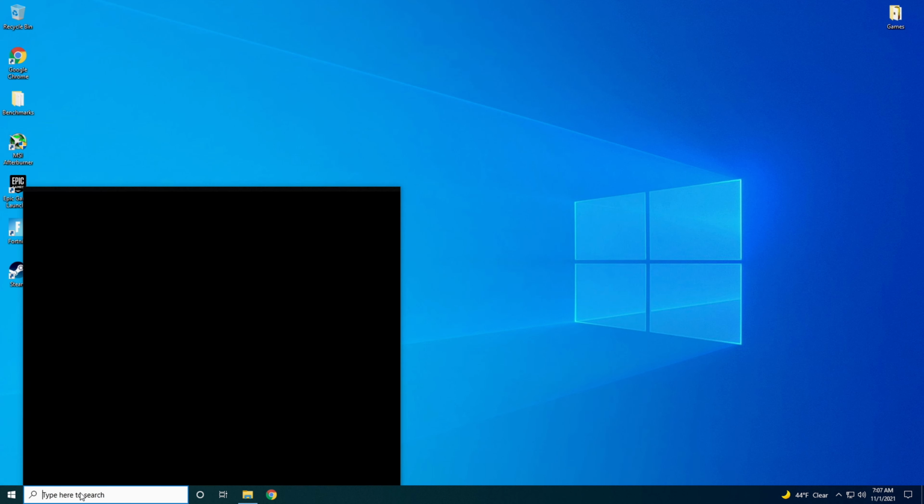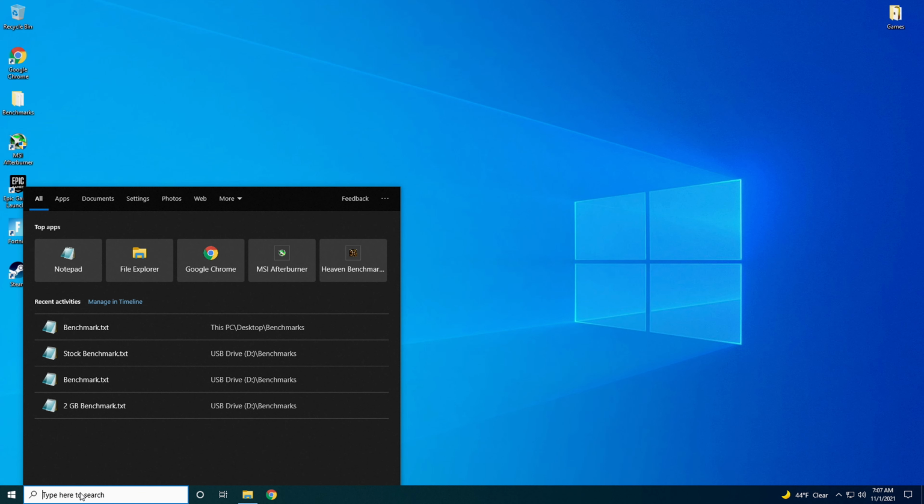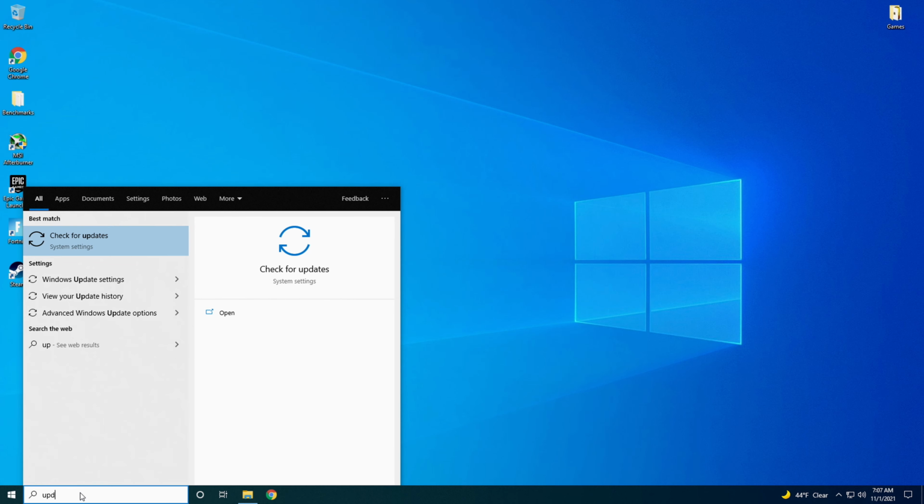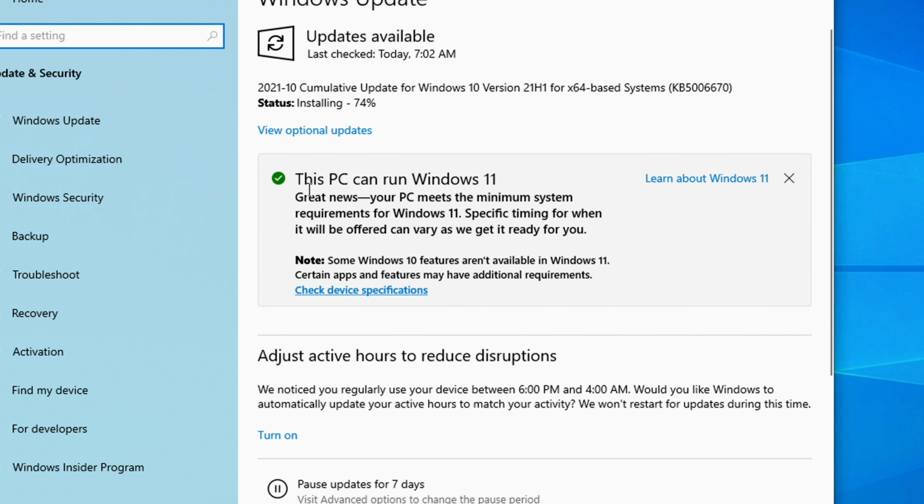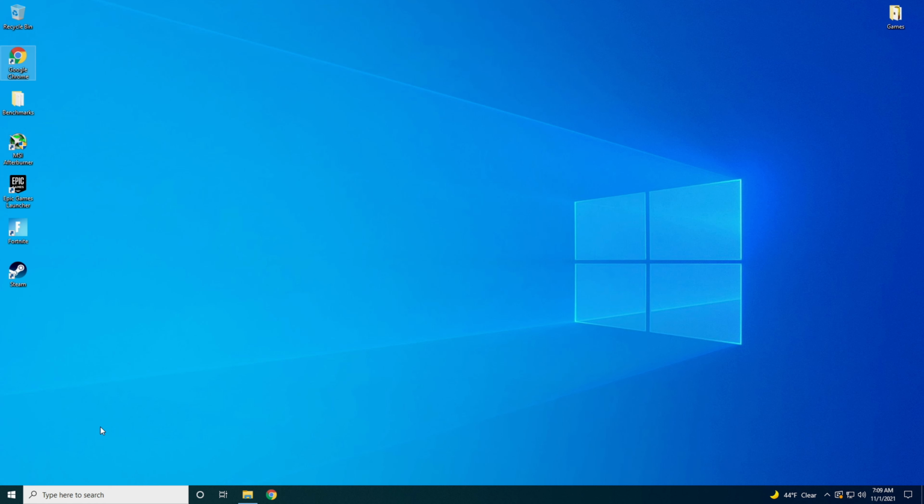But the first thing we've got to do, being a Ryzen system, is go into the update for Windows 10, and it says this PC can run Windows 11. Great news, your PC meets the minimum system requirements for Windows 11. Alright guys, now since we've seen that the computer is compatible with Windows 11, we don't have to go into BIOS and change anything, which kind of surprises me.